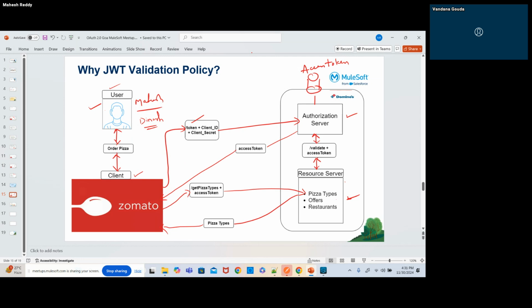Those are all available. If you see here, for pizza types, only get pizza types will be available for Zomato, not the edit pizza details and delete pizza details. All those details will not be available with Zomato. It has only restricted access. For example, it can fetch the details of what the different pizza types available are, but it cannot edit, delete, or update.